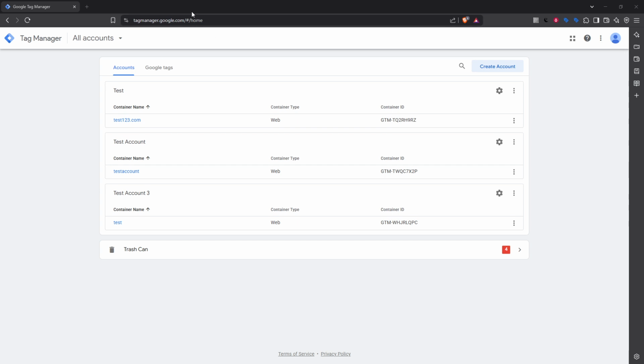First, head over to the Google Tag Manager website. Once there, if you already have an account, go ahead and log in. However, if you're new, you'll need to set one up. Straightforward process, just follow the prompts.